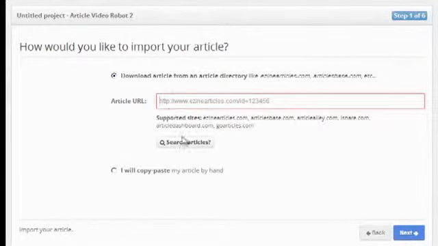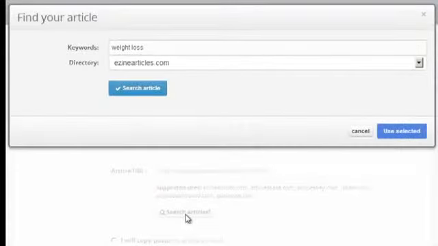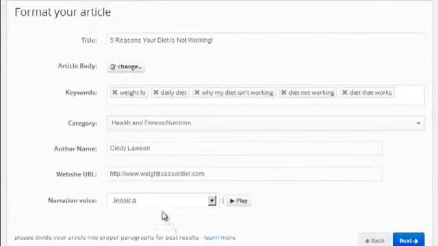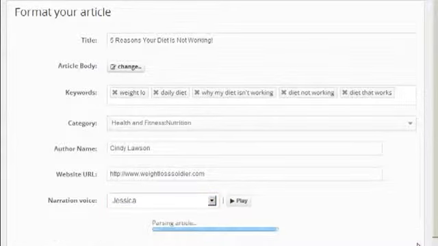You can also download or search for your existing articles like this. Now select a narrator voice that will read out your article and click Next.